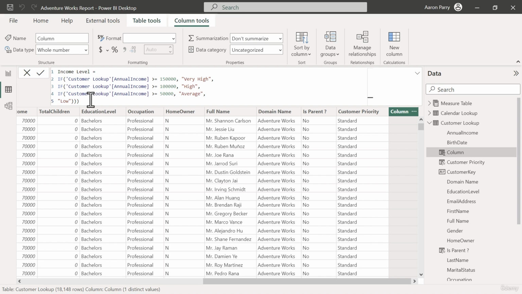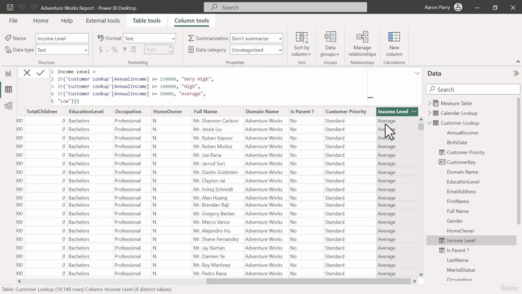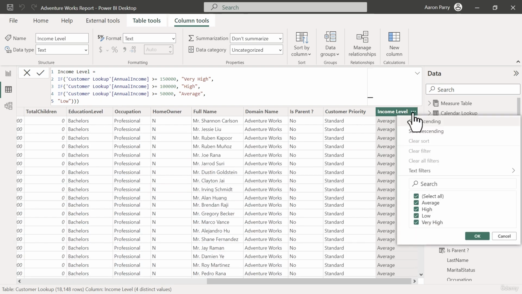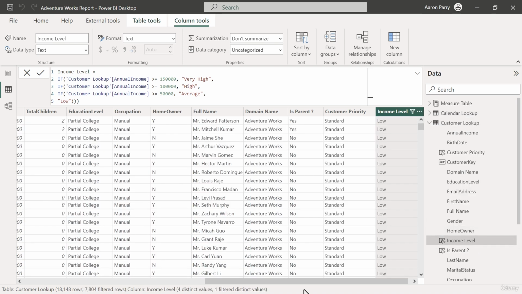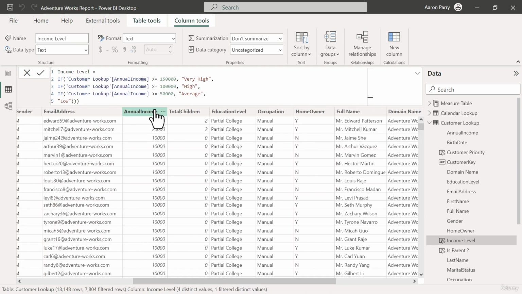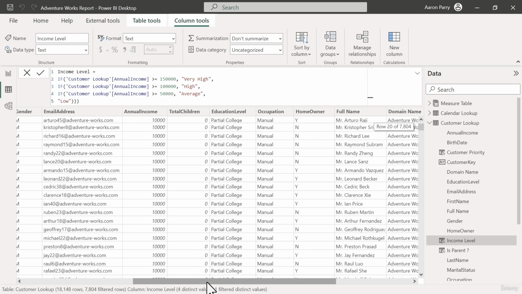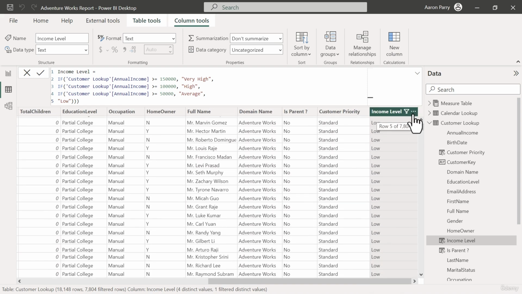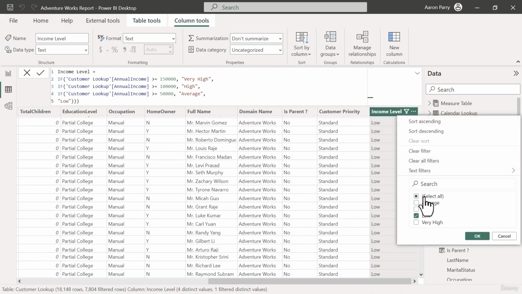All right, so we'll lock this in. And there you go. We've got our income levels: average, high, low, very high. If we take a look at low here, again, this should be anything that is below 50,000. So 20,000, 10,000, a bunch of different values there. This column looks pretty good.